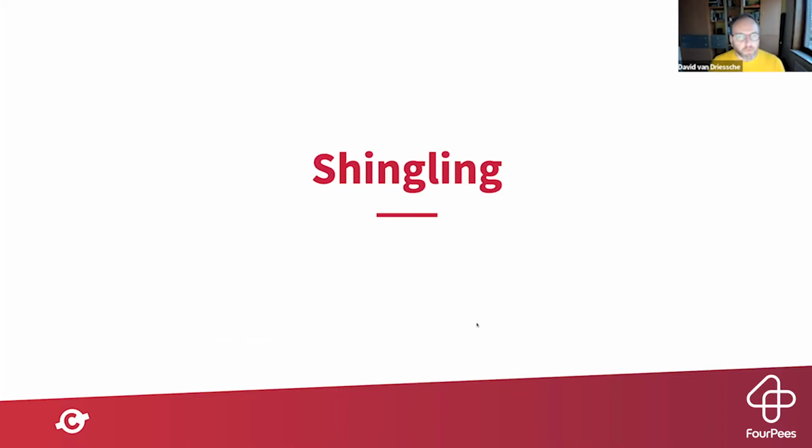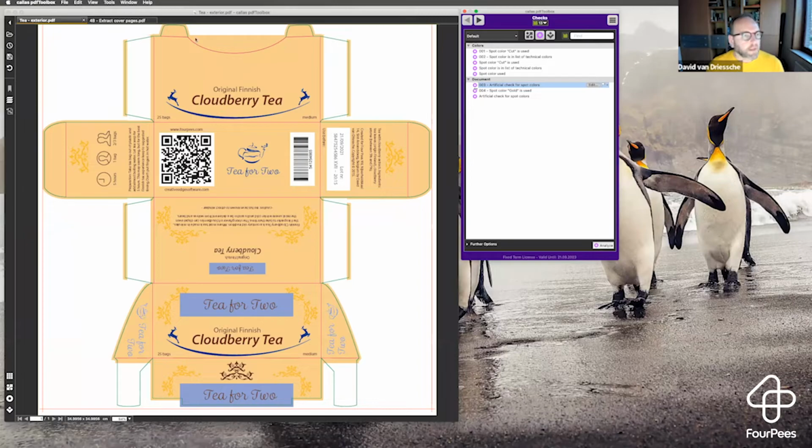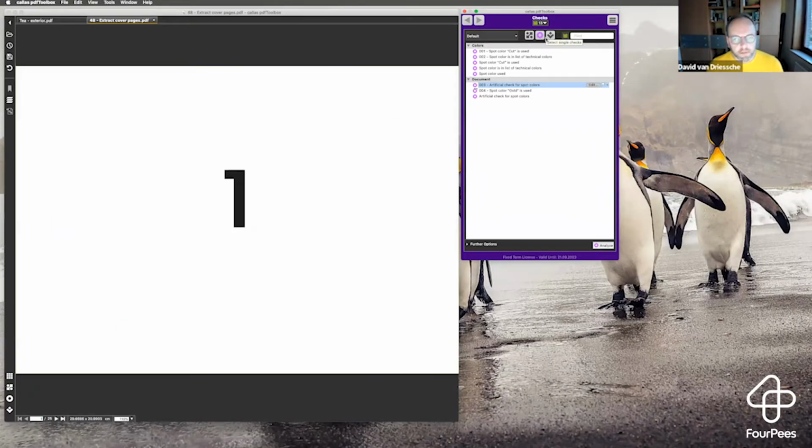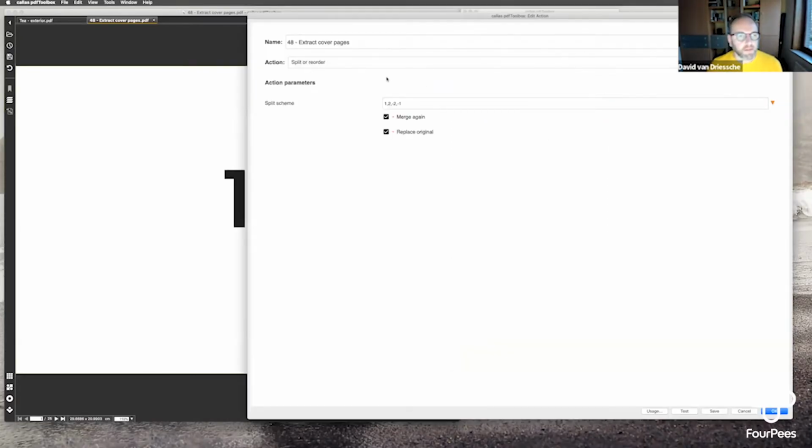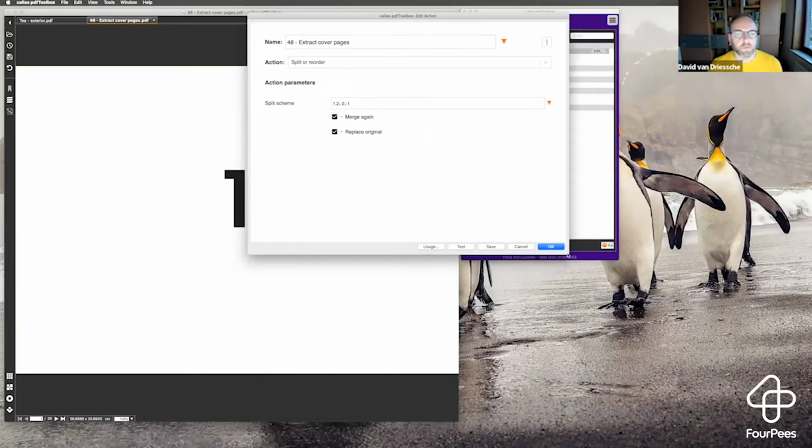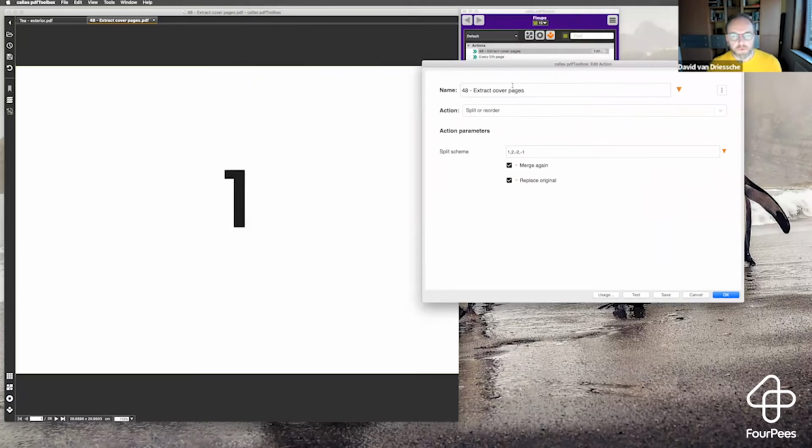And then the next thing, but before I do that, I also want to at least show you something about these page things. So I have prepared something here, and that is an action. Actually, I can make this window a little smaller. So this is an action. It is called extract cover pages. It uses the split and reorder action, and you can see here that it says 1, 2, -2, -1. And those are the 4 pages that I want to extract.